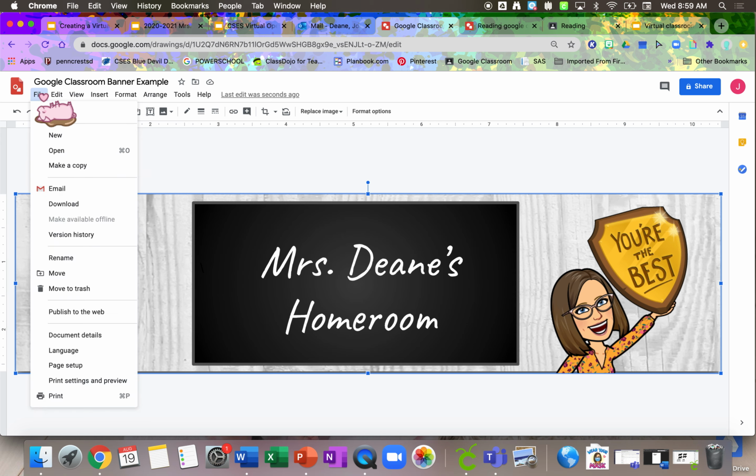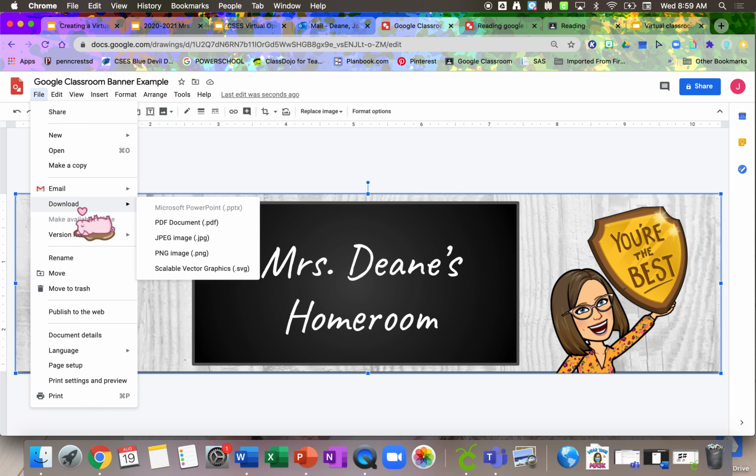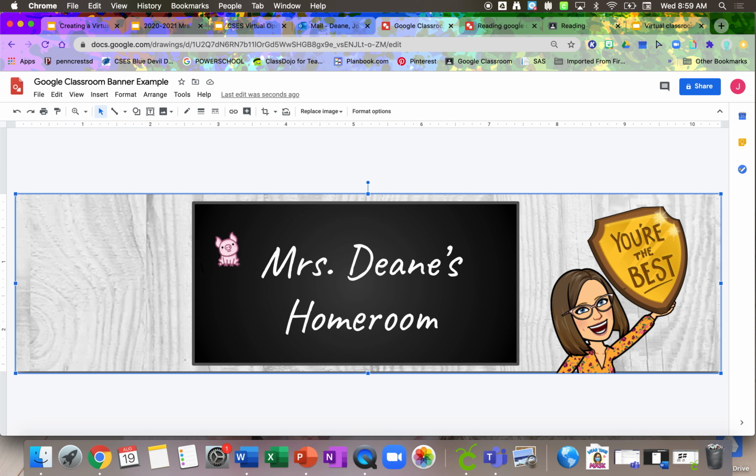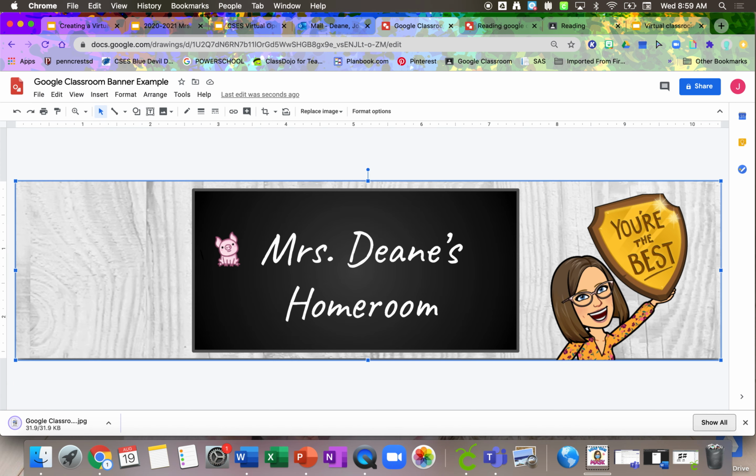And then you're going to go to File, download, make sure you're downloading it as a JPEG image. Mine go directly to my downloads. Some people go to their documents or desktop. It just depends on how you have that saved.